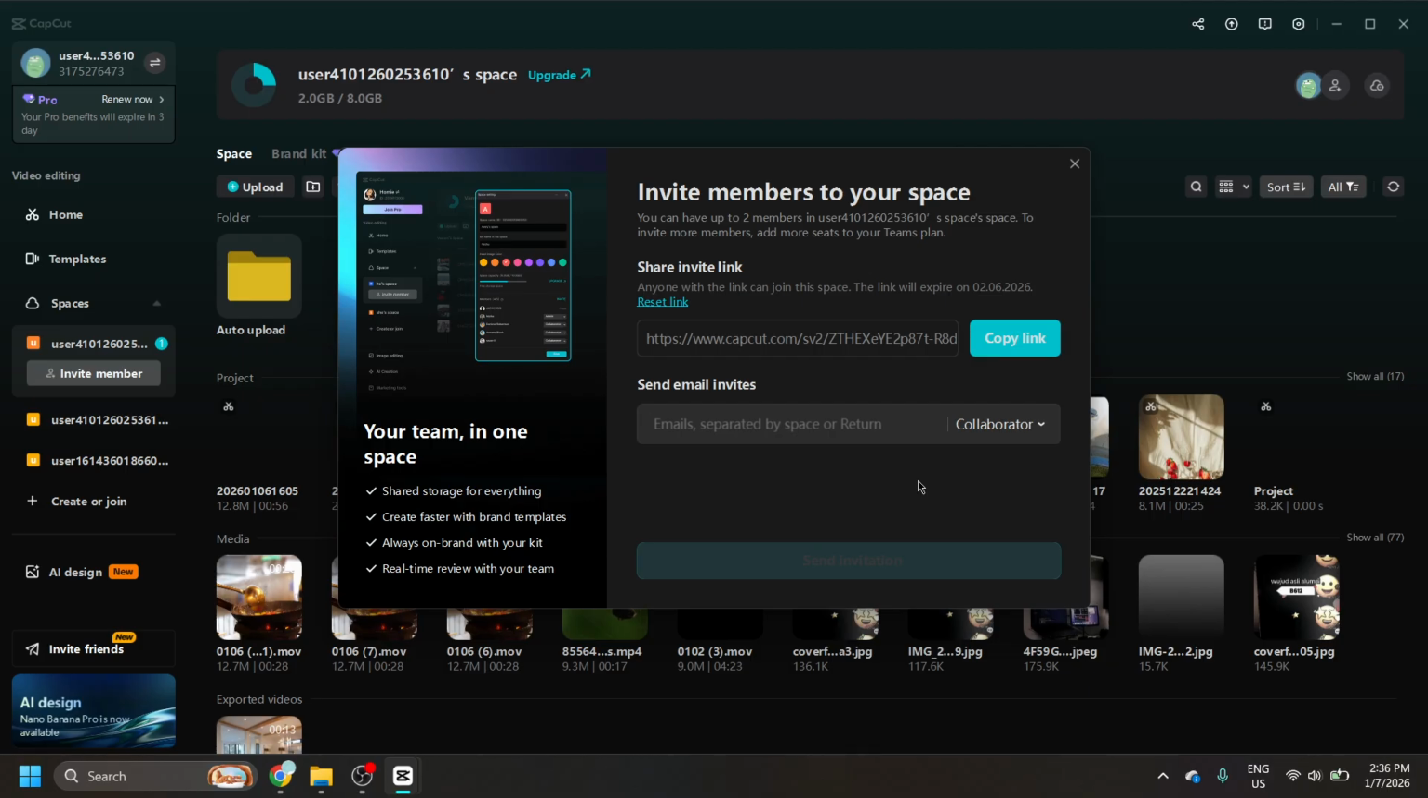That's all you need to get collaboration up and running in CapCut. Open the app, head to Spaces, click the User Plus icon, and you're ready to bring your team in.